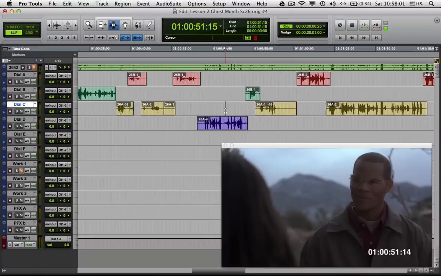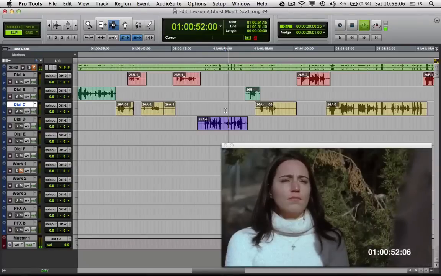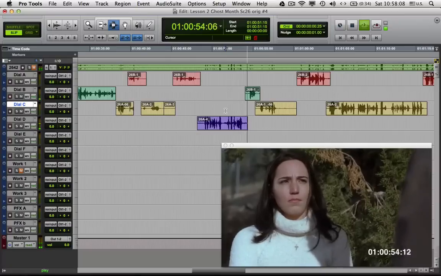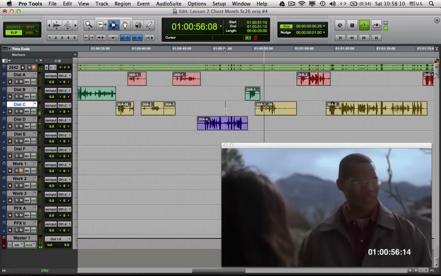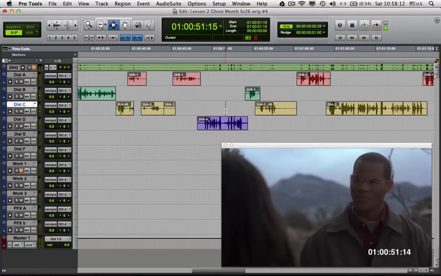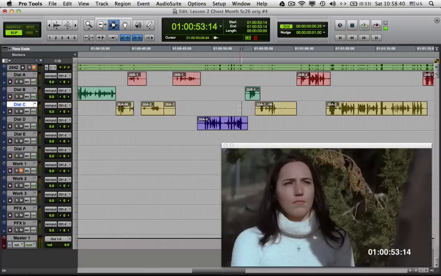Now remember, life does not have cuts. Because of that, our brain is not accustomed to hearing these bumps when the sound changes, like this. That just doesn't make sense to us. So our job is to smooth it out.